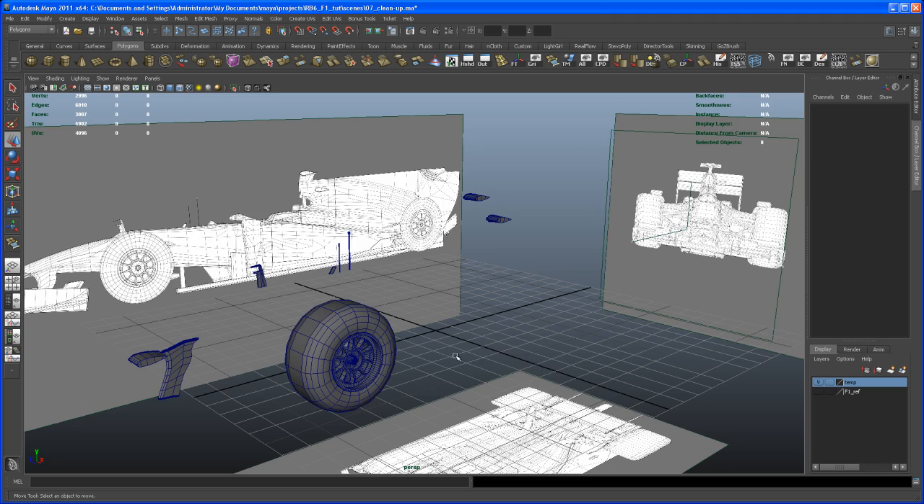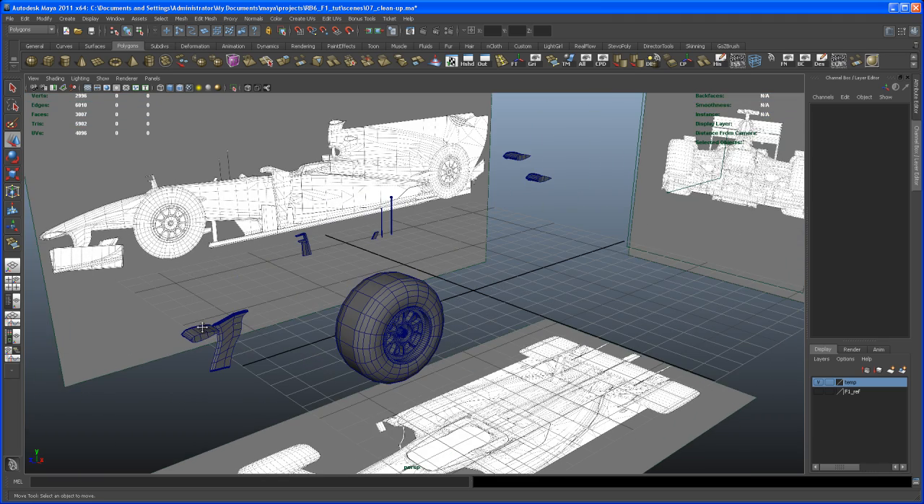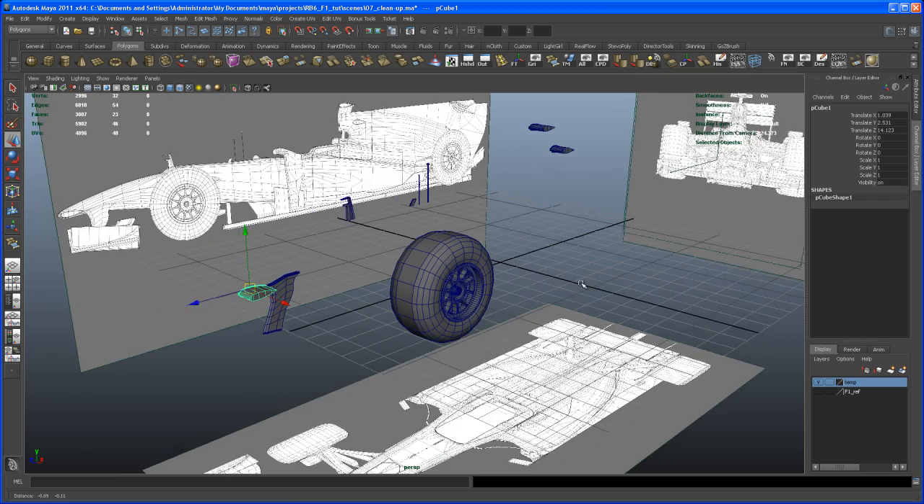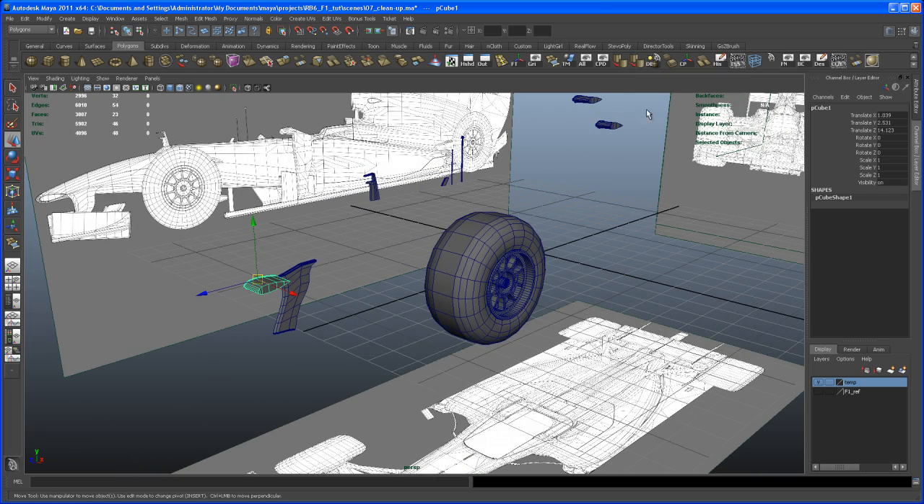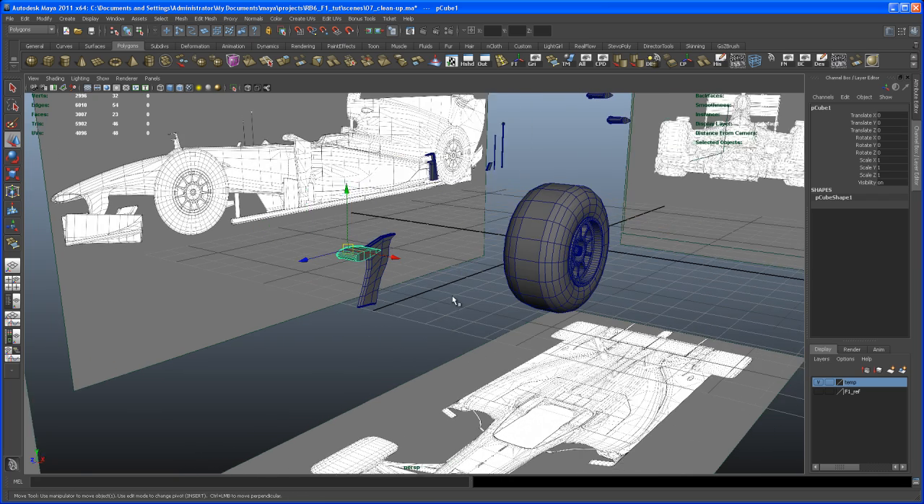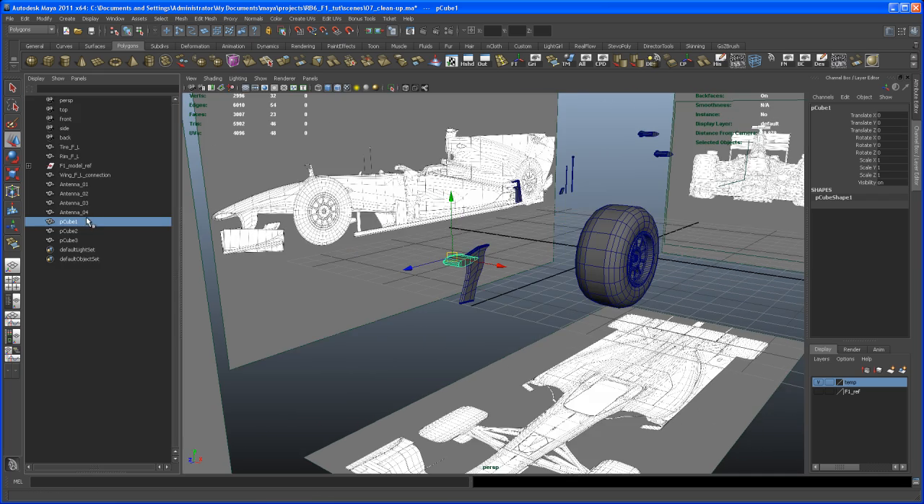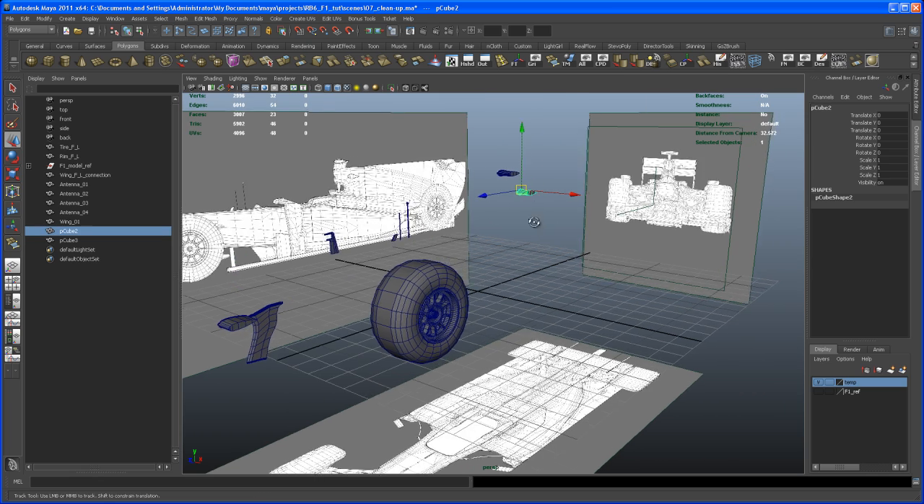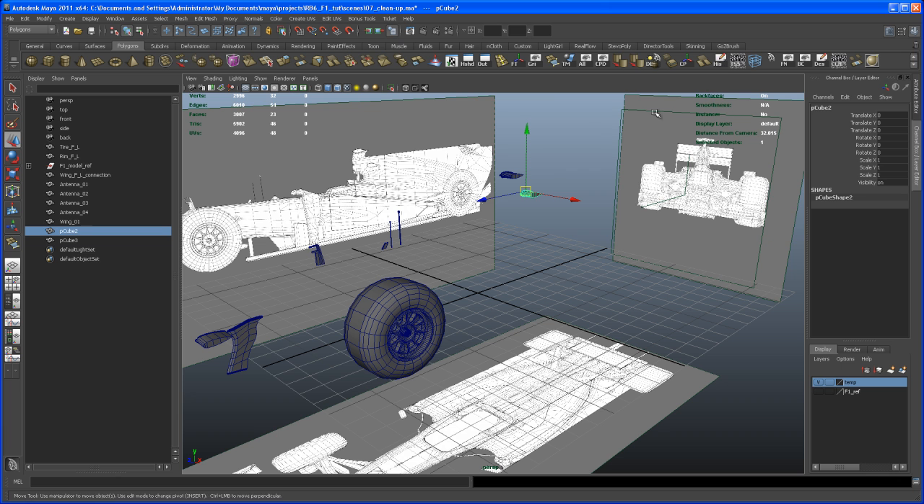Okay, so let's go in here and first of all select the wing here and delete the history, freeze the transforms if we wanted to, and let's give this a name here. Just call it wing 01 for now. Do the same here with this object. Delete the history, freeze the transforms, and let's call this one wing 02. What a surprise.